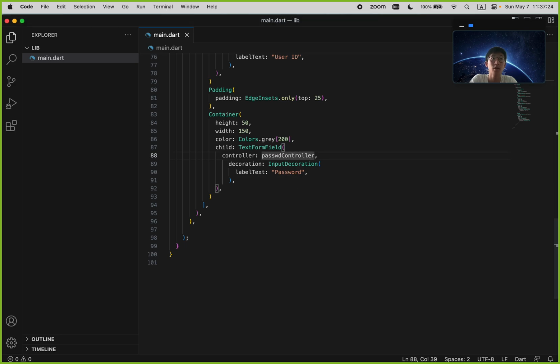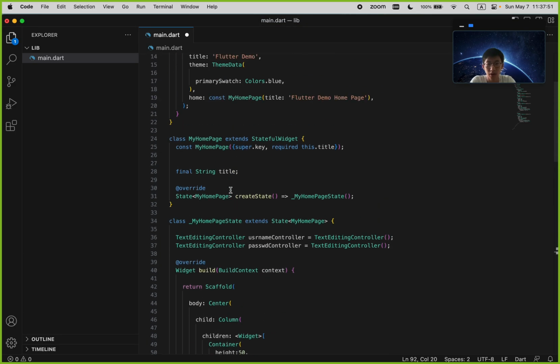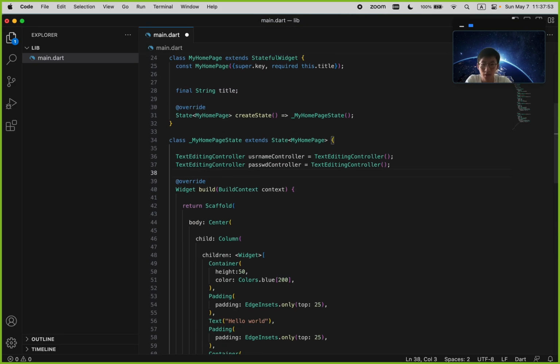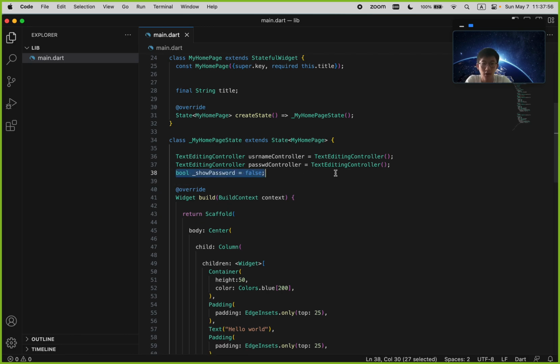Another thing for the password is that I talked about the obscure text, so we can add that. We can declare a variable like show password. If you want to show your password, it's gonna show it, and if you don't want it, it's not gonna show. So let's declare show password as a bool. We'll put it right here like that. Currently it's false, so it's not gonna show your password.